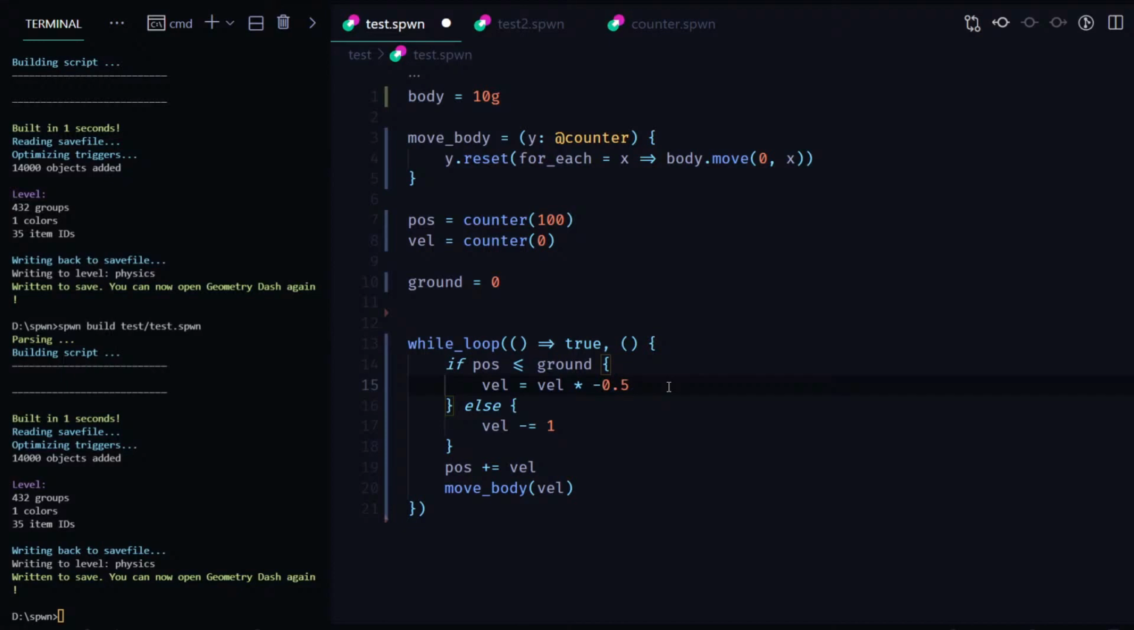Now I said there aren't floating point numbers in Spawn, but this will actually work. This will just not be accurate, but we don't need it to be accurate. So the way this will work is that when we reach the ground, the velocity will flip. If you look at my mouse cursor, it will go there, and the velocity will be negative, and when we reach the ground, the velocity will suddenly be positive and we will bounce up again.